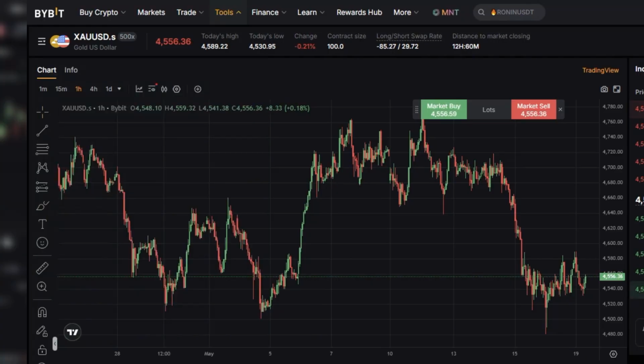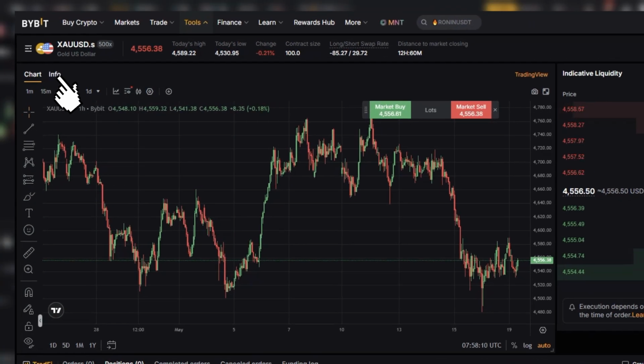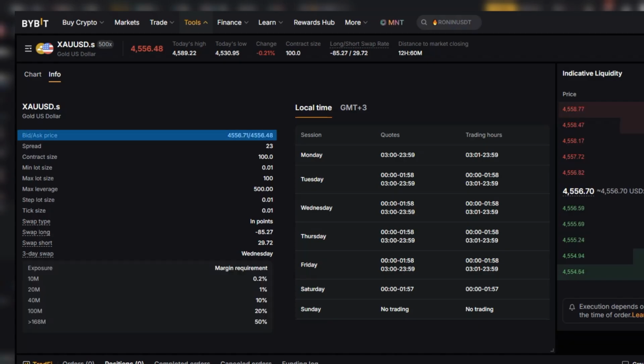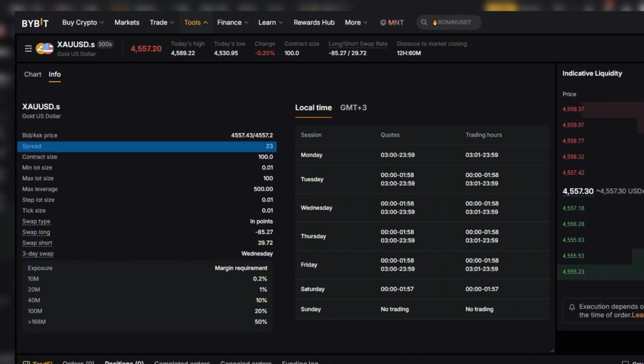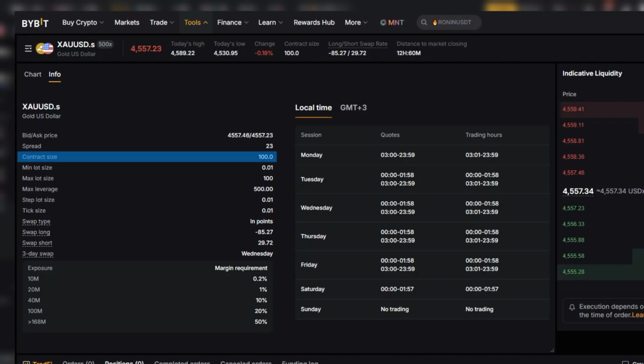First of all, let's choose a contract and open its info page. Here we see the latest buy and sell prices for a single unit of this asset. And spread is the difference between those prices, which you essentially pay when you enter a trade. The contract size represents how many units of this asset are included in the contract. For stock contracts it's quite simple, one contract equals one stock. But in other categories, like the gold contract here, one contract may include a few dozen or even a few hundred units.